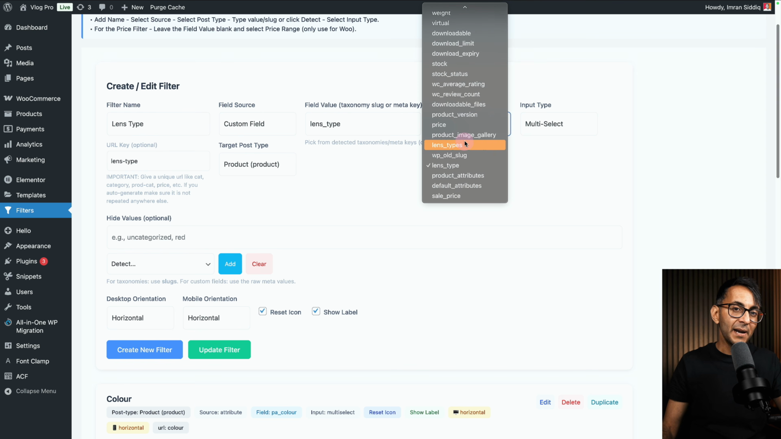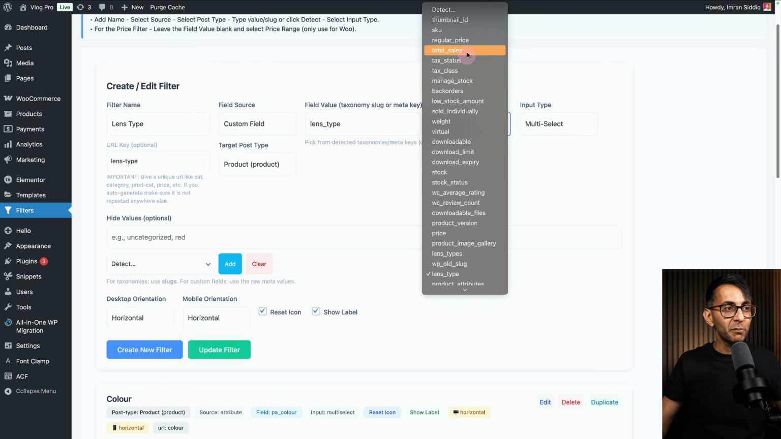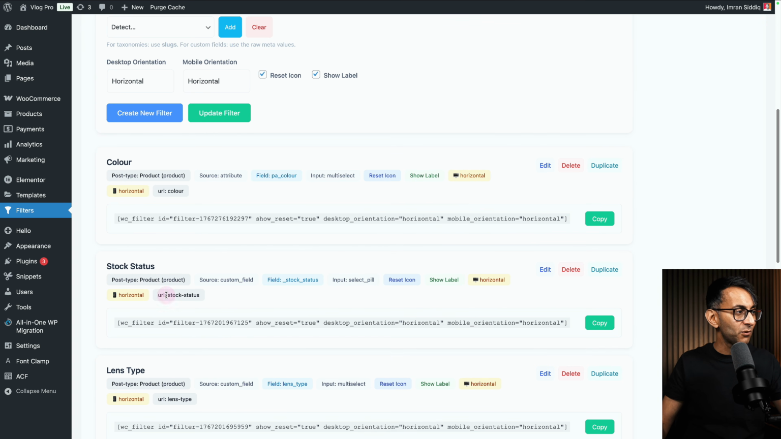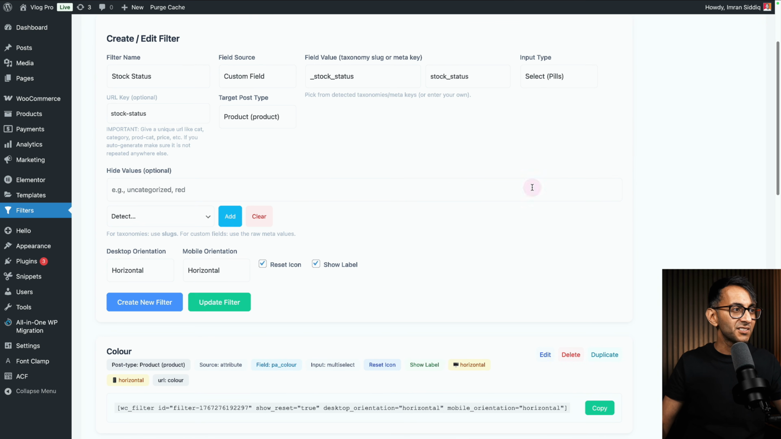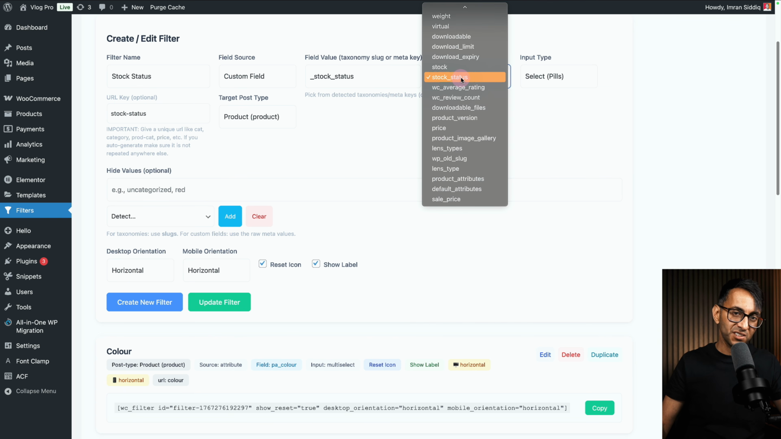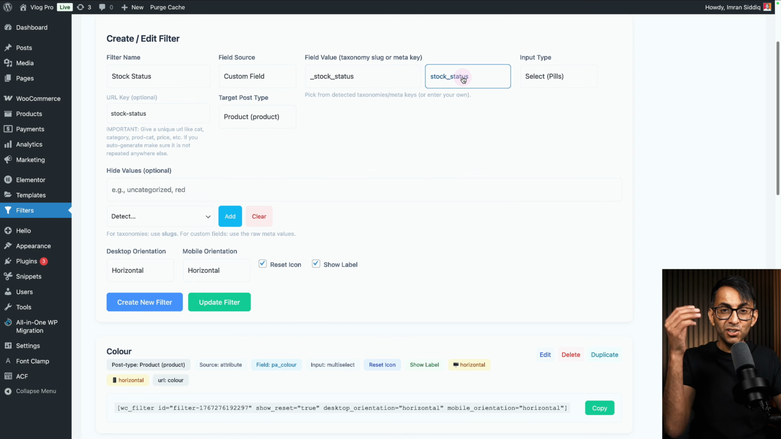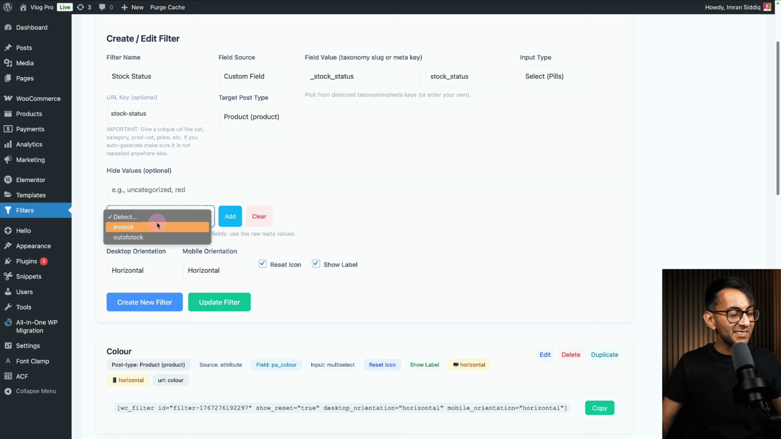But not only that, technically, a lot of custom fields already exist inside of WooCommerce. Look at all of the items you have here. And that's exactly what I did when I went over to stock status. I went and picked custom field, and I went here and selected stock status. And if you're very unsure, well, what will that actually give me? Once you've picked it, go and click detect, and it now shows me in stock and out of stock.